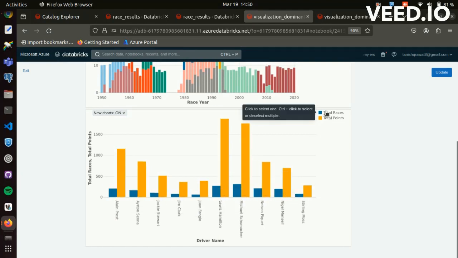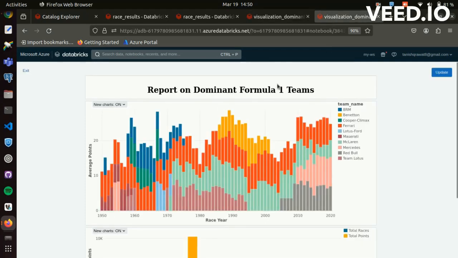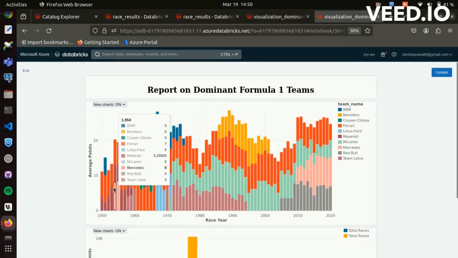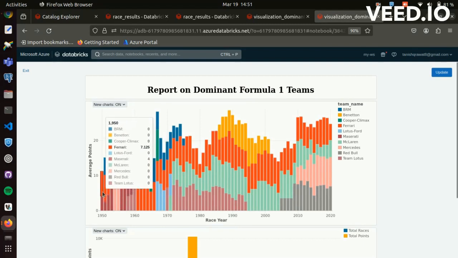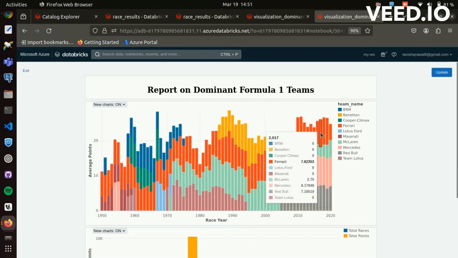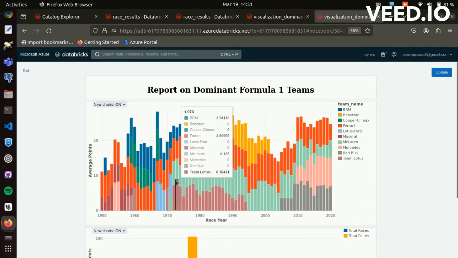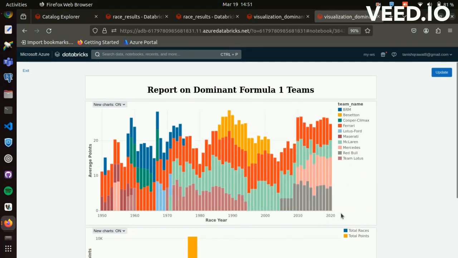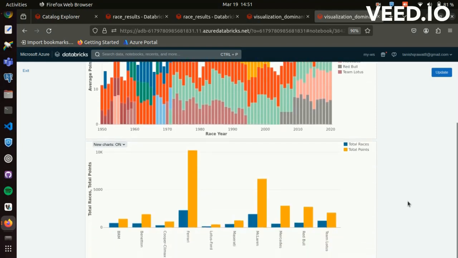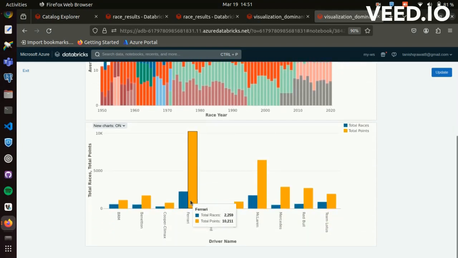Now moving on to the most dominating teams. Clearly we can see Ferrari is the winner here. Ferrari has dominated right from the starting year till now, and we can see McLaren has also dominated after Ferrari, and Mercedes and Red Bull have also joined the domination. Now here we can see Ferrari has raced the most races, almost 2260 races. Then McLaren, Red Bull, and Mercedes have a similar number of races.